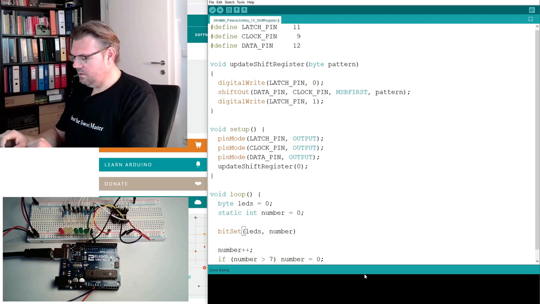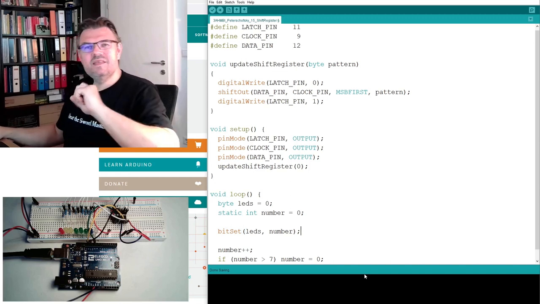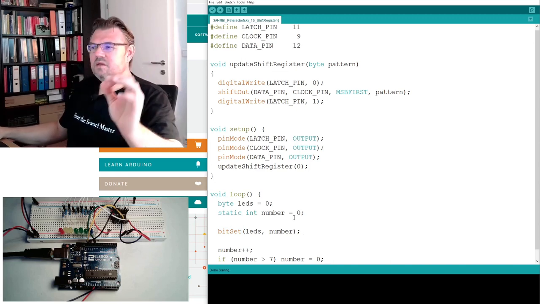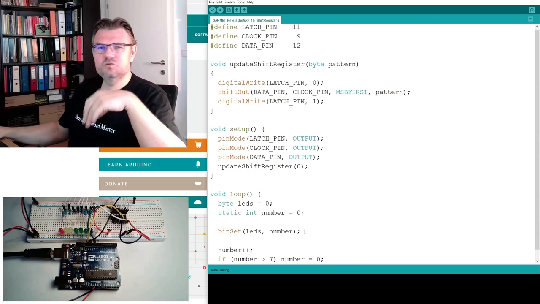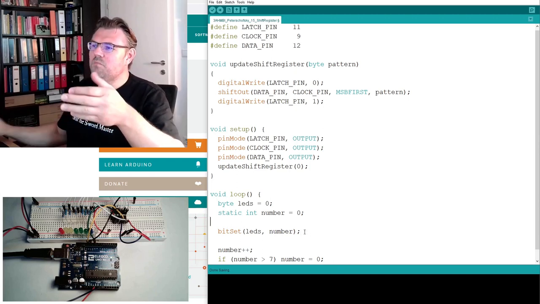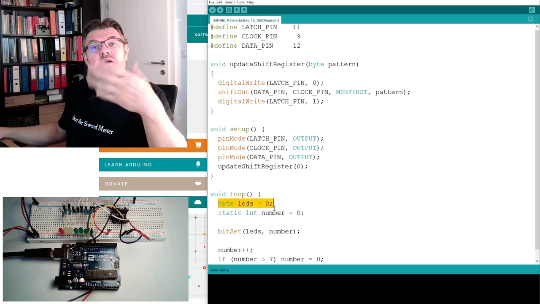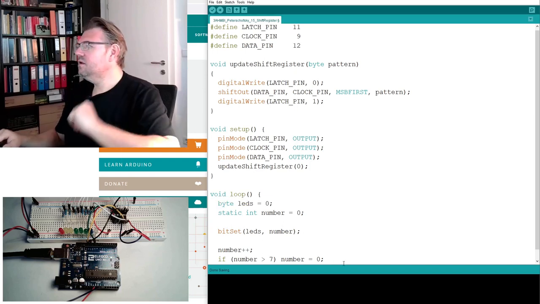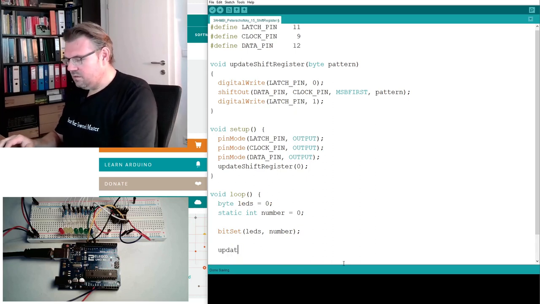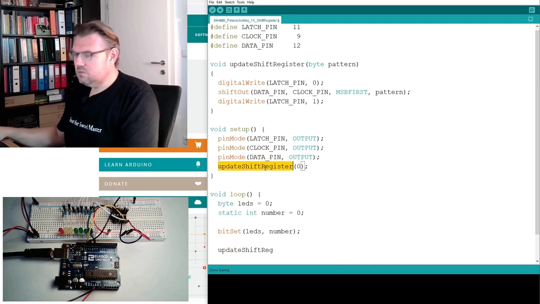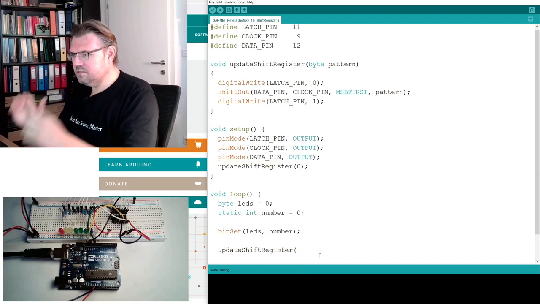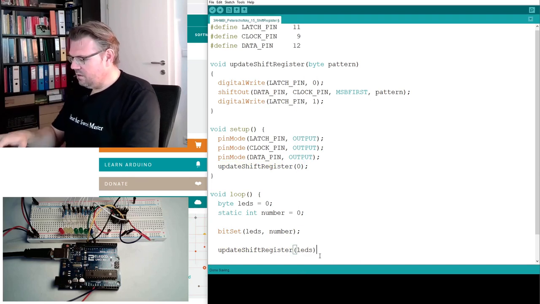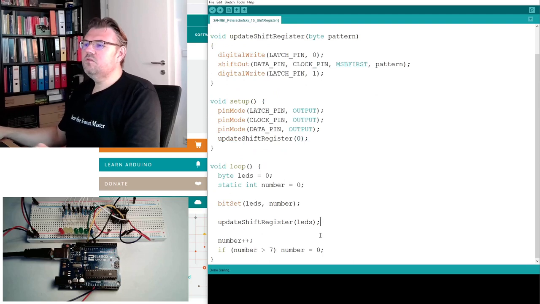Number. Here we are setting specifically one bit. Bit number 0 at first, bit number 1 at second, bit number 3, and so on. So one bit after the other is set. But in between, because this is not static, this will be deleted. And then we will update shift, we'll call this. Don't have to type this all the time. Copy and paste. And we'll move it to LEDs.